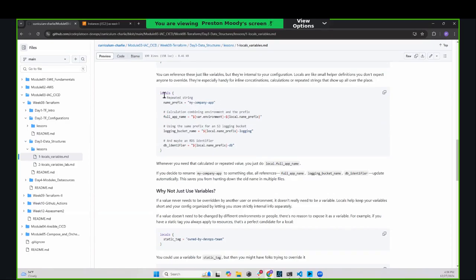We just have it like the variables, where we have a block for it, and then it's name prefix. We are giving it the value of my company app, full app name. It's good for concatenations where we're actually passing in those variables. So the full app name is var.environment, and then local.name_prefix, and that would be the full name, whatever we define that name prefix as, which is my company app since we already defined name prefix in the locals.